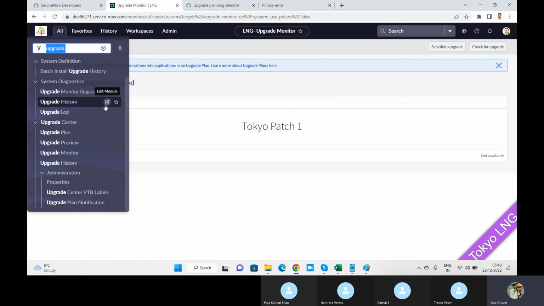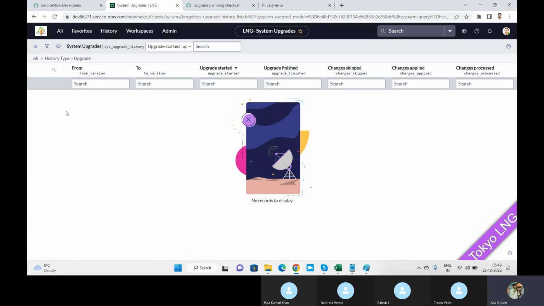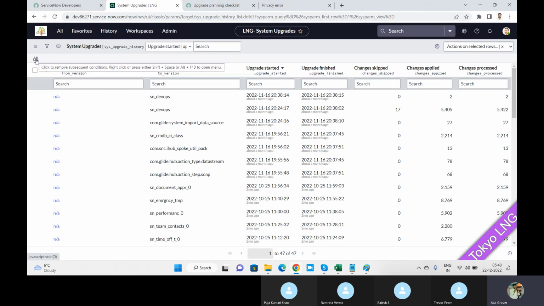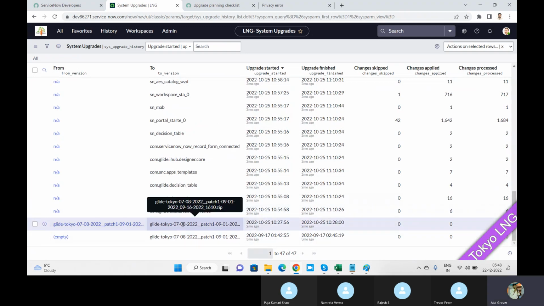So we are here on the upgrade. You can check the upgrade history as well, how many times it has been upgraded earlier. See, you can see here. So, I was in Tokyo on 7th of August. This was the time when I upgraded my instance 3 months back. Okay, so if you want to see, you can go and check your official instances. Don't put anything there, don't do any configuration there. But you can check easily.